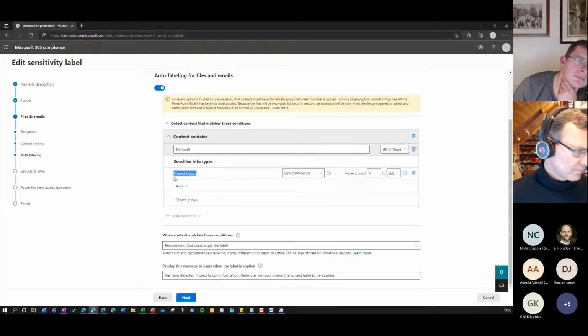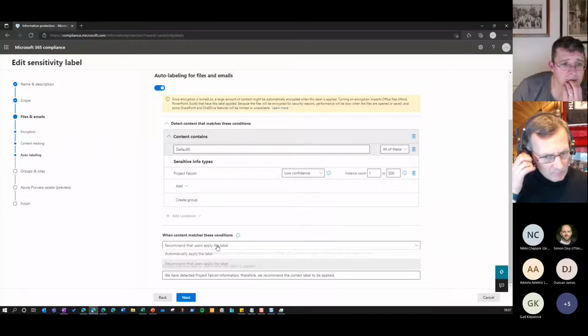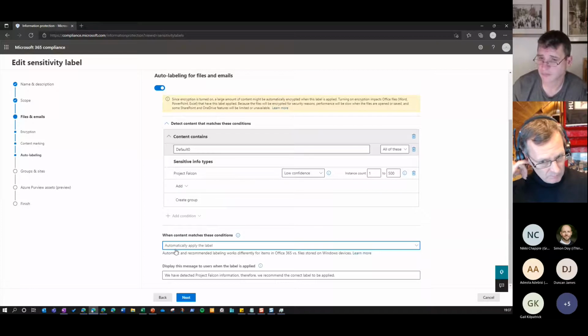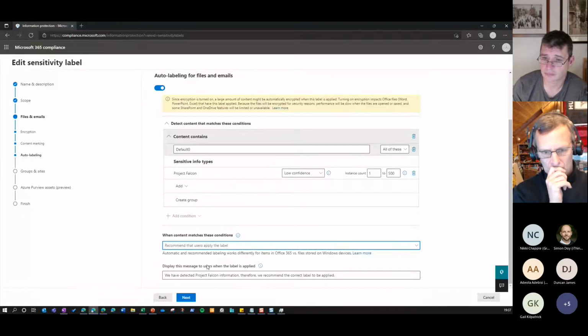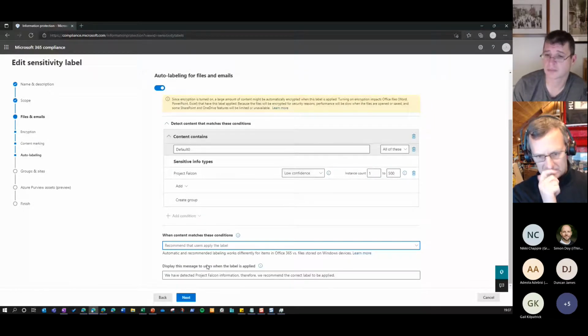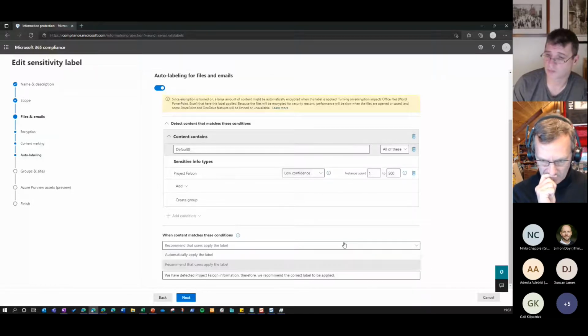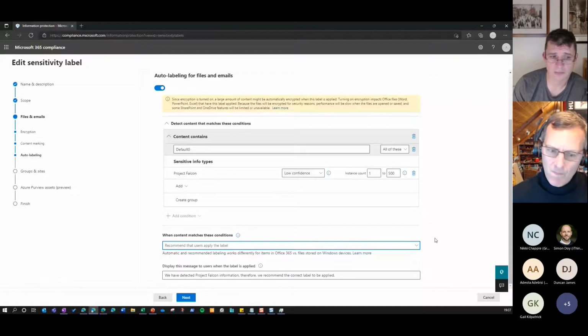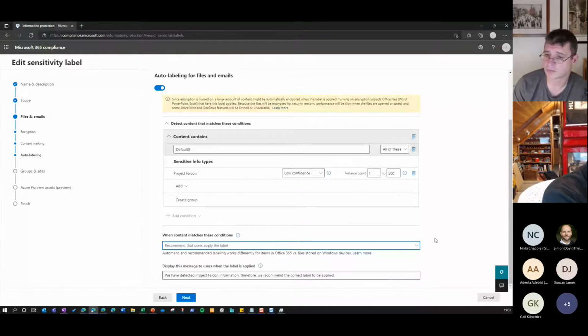When it detects this, or these words, or that regular expression, that keyword dictionary on the document or within the email body, it will actually come up and recommend a label or automatically apply the label. Now, Microsoft has a metaphor of crawl, walk, run. The crawl stage would be manually applying the label. The walk would be recommend the label, and then the run would be to swap this to automatically apply the label. Now, I have customers that have been using recommend label for 4 or 5 months, and they're still not ready to go into the fully automated side of it.